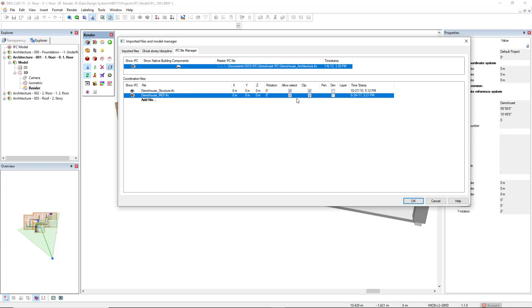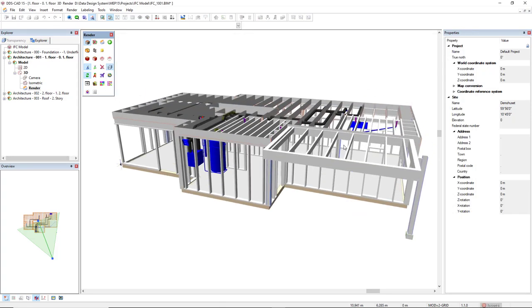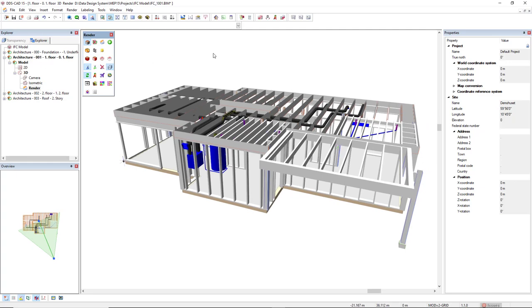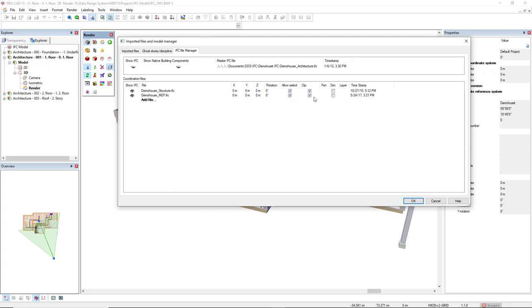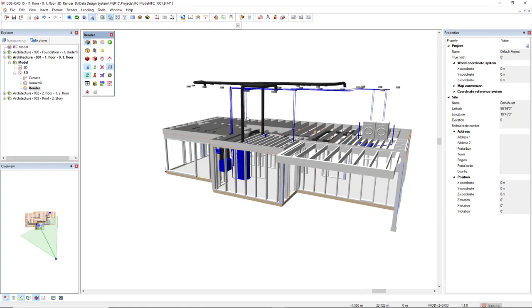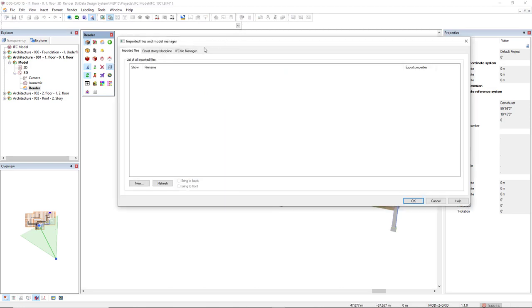We also have the possibility to activate or deactivate the clip function. With the clip activated, let's see in the model, and for this I will deactivate the master IFC file. We only see the components of the active level. If I would like to see the complete model, for instance, I will deactivate it for the MEP. We see the complete IFC coordination model. Let's come back here again.